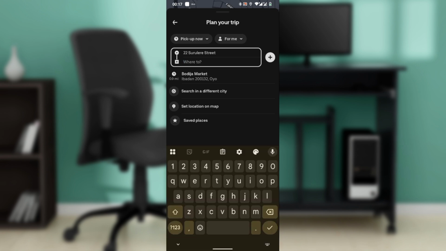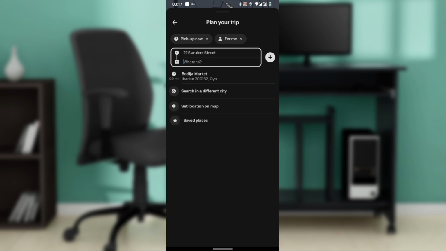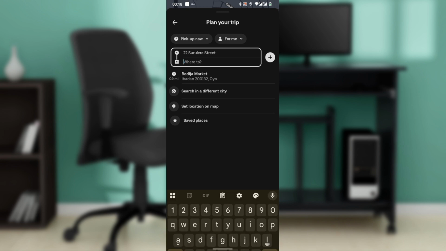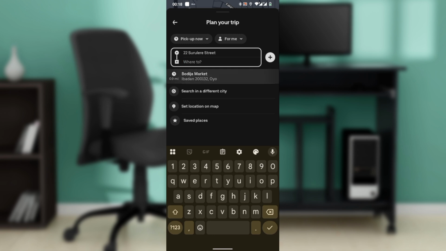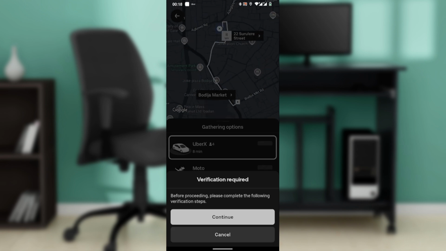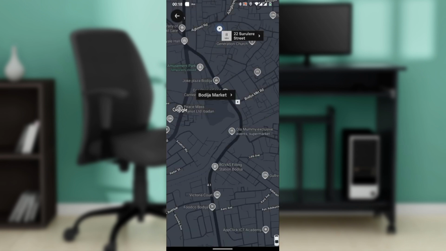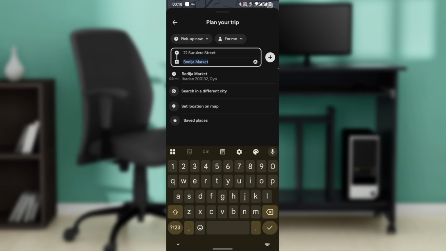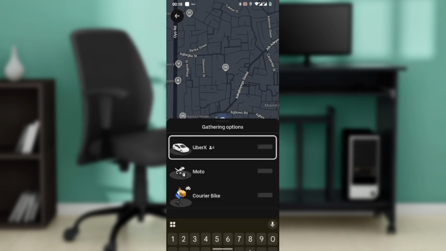So type in your final stop first, where you ultimately want to go, and select the correct location from the suggestions. So where are you going? So let's say we're going to Bodija Market or something. They're asking me for some kind of verification and I don't want that kind of verification. So let's say I'm here.